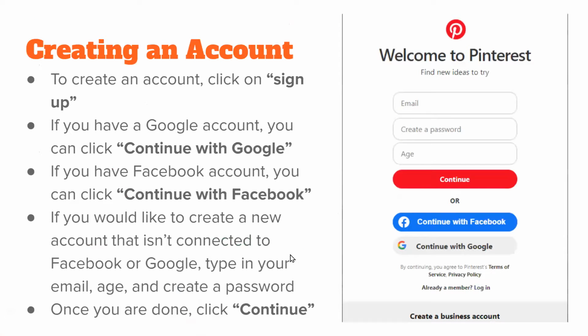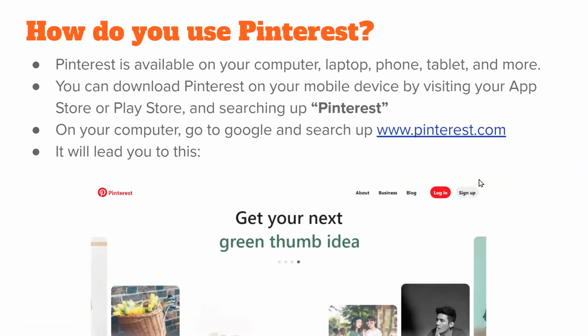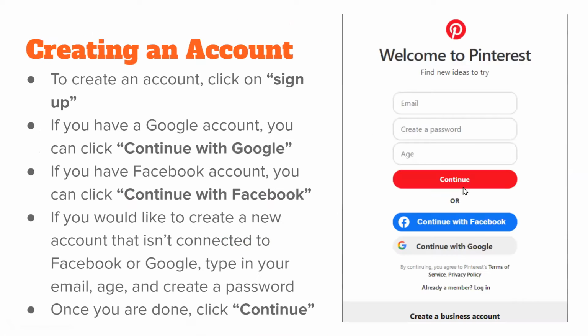So to use Pinterest, you have to create an account. So to create an account, you click on sign up. So when you go to your homepage, you just click on sign up and it'll take you to this. So if you have a Google account, you can click on continue with Google. So at the bottom here, you can see that option. And if you have a Facebook account, you can click on continue with Facebook. So this blue option here.